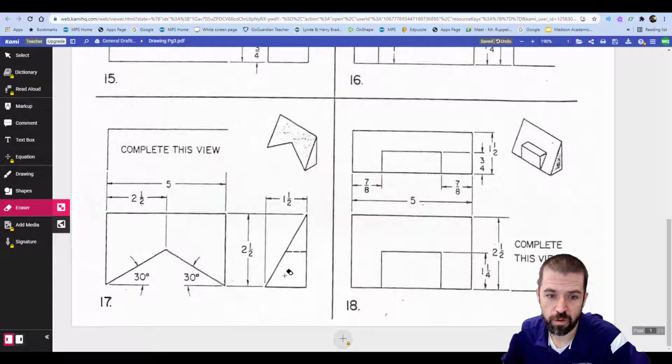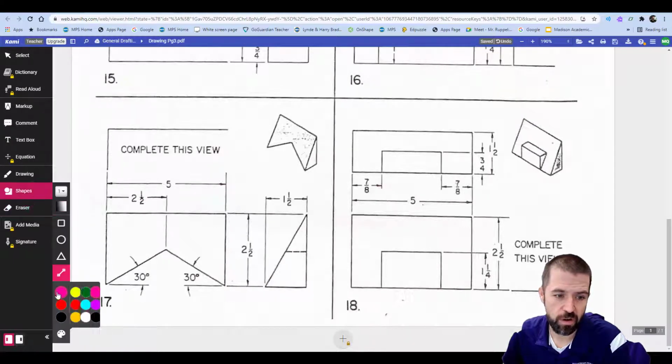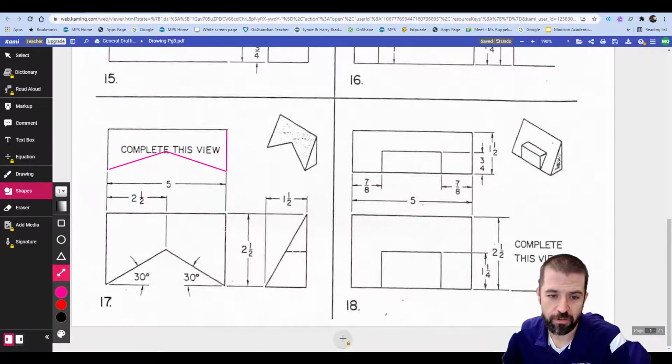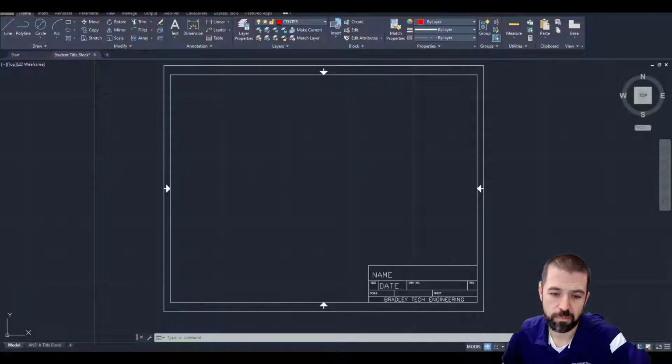Alright, so in this video I'm going to be going over how to complete drawing page 3, part number 17. Just like usual, I'm going to start by drawing what I think my object looks like. So it should come up to about here, back down, and to here. Alright, so there's my top view, front view, right side view. You'll notice again that the dimensions are all the same, 5 inches wide, 2.5 tall, and 1.5 inches deep.